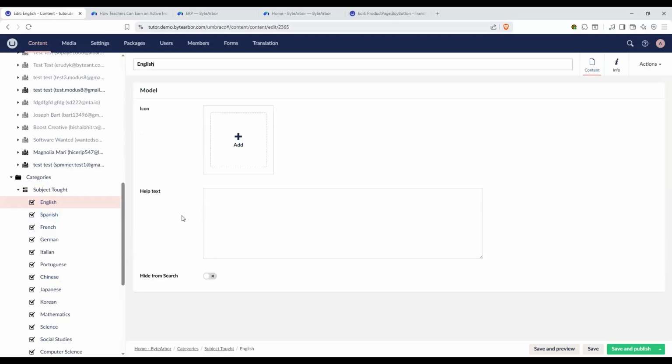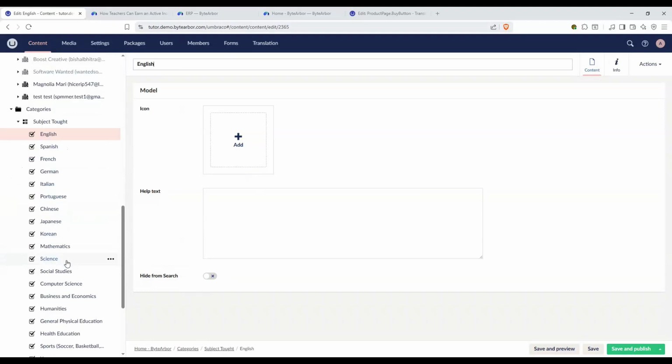Each category or criteria has help text. It can also be hidden from the search page and can be shown only on the tutor profile. You can add an icon and so on.